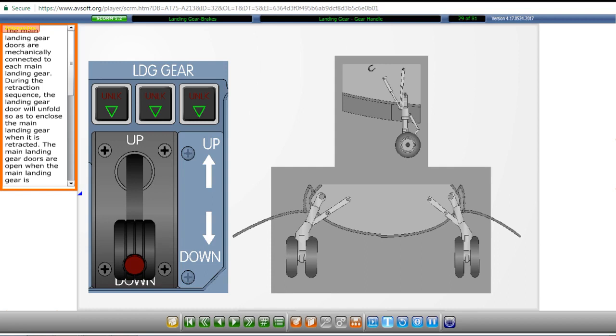The main landing gear doors are mechanically connected to each main landing gear. During the retraction sequence, the landing gear door will unfold so as to enclose the main landing gear when it is retracted. The main landing gear doors are open when the main landing gear is extended.